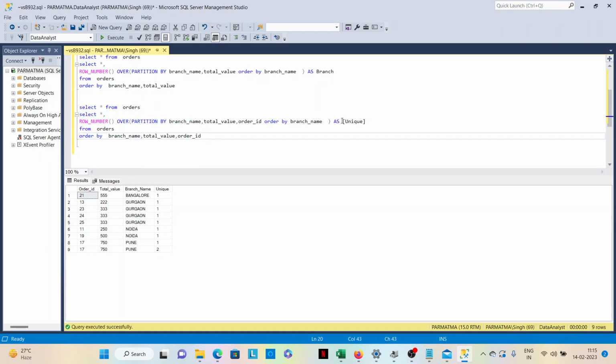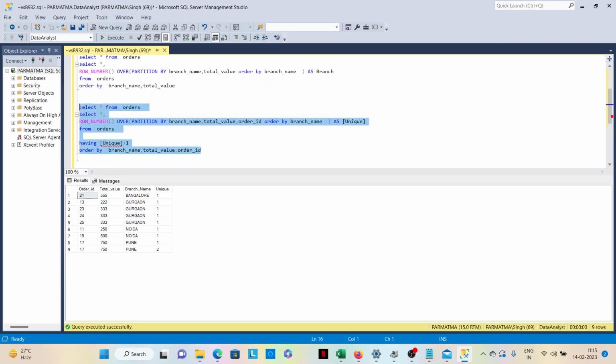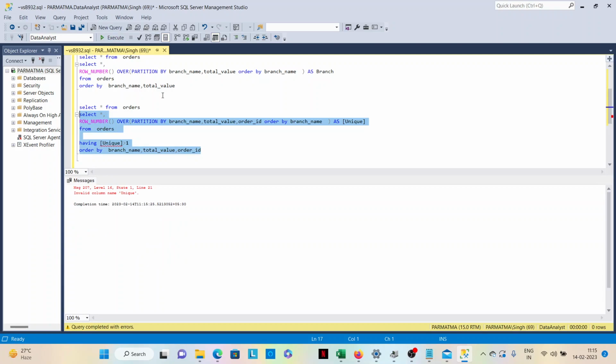Should we try this having? Will this work with having? Let's see if this works. If not, we'll try one more way. Any way to do that. Order by. So it's saying having is not allowed. Maybe keep it here then. Is this a problem again?